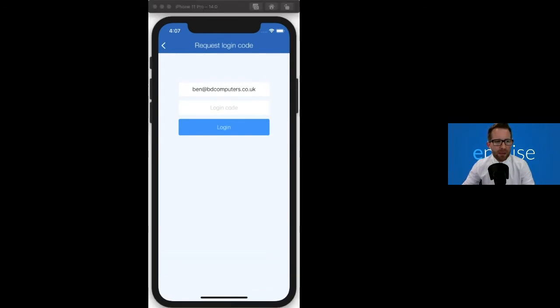So then I go to my email, and that's going to take a couple of seconds to come through. And once that does come through, and hopefully we'll do in just a second, I can just enter that in there.